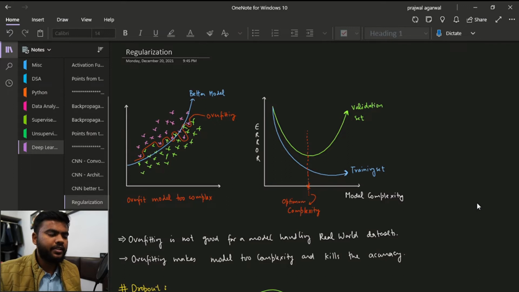Hi, in this video we are going to discuss regularization. Before we start the discussion about regularization, let's talk a little bit about overfitting. What is the problem of overfitting in any algorithm?